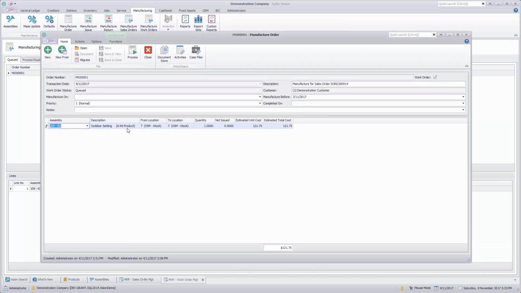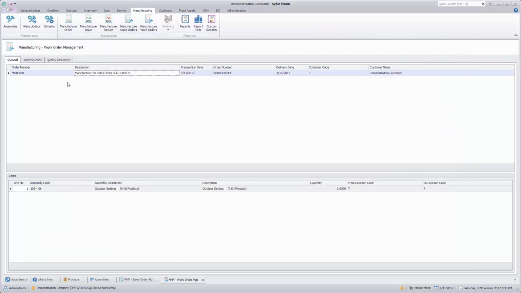Again, it's an outdoor setting that's being made here this time. All right. And it's queued, which is its status. It says a work order, and it needs to be manufactured before the 3rd of the 11th. If you right click on these and you go process, mark as process ready, it's either now being processed and ready to go through the system.